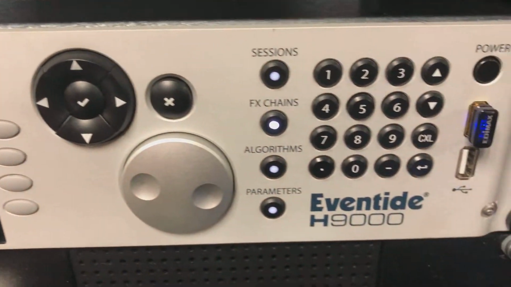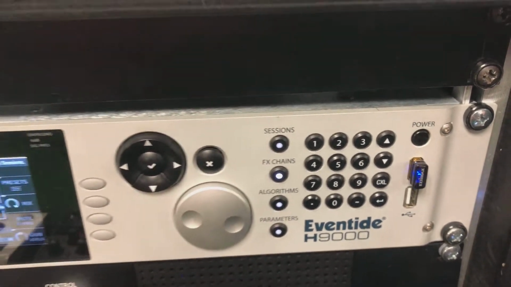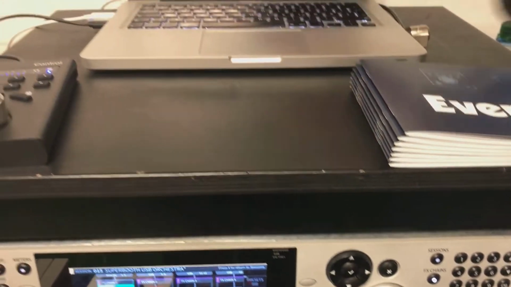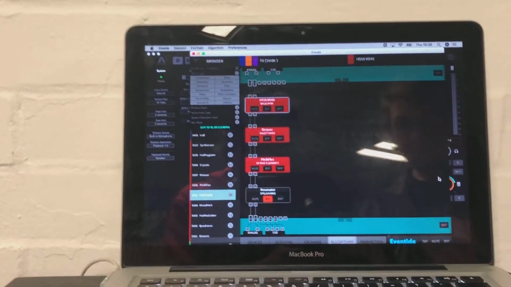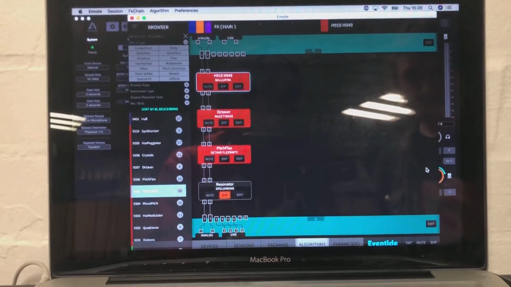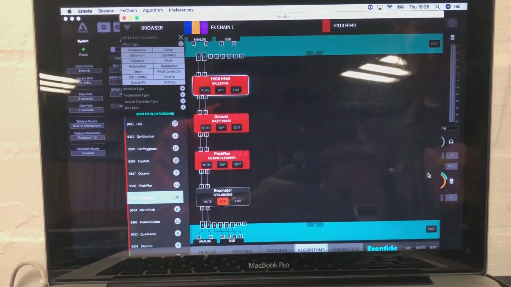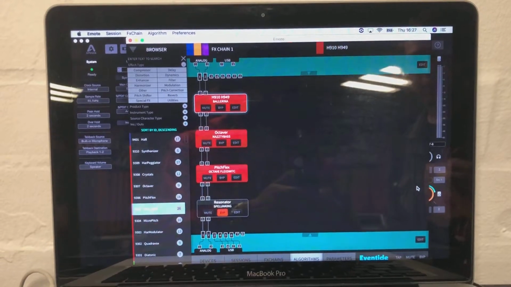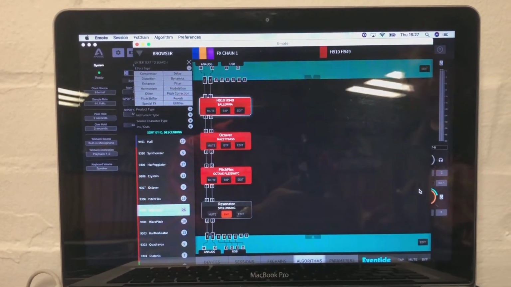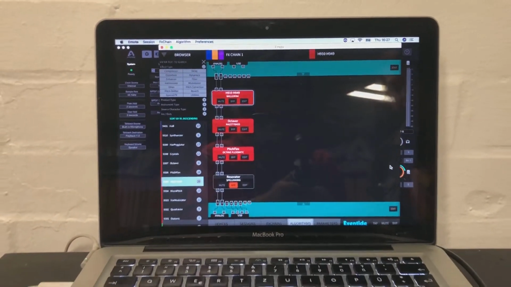We also have a remote control app called Emote, which will be able to control everything on the 9000 from a computer. And it also exists as a plugin, which gives you session recall ability, meaning if you load up different Pro Tools sessions, then that session will automatically load on the 9000.